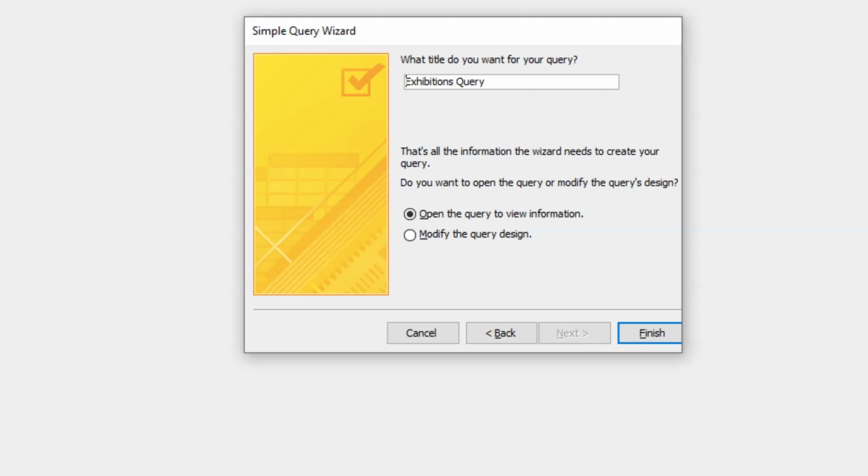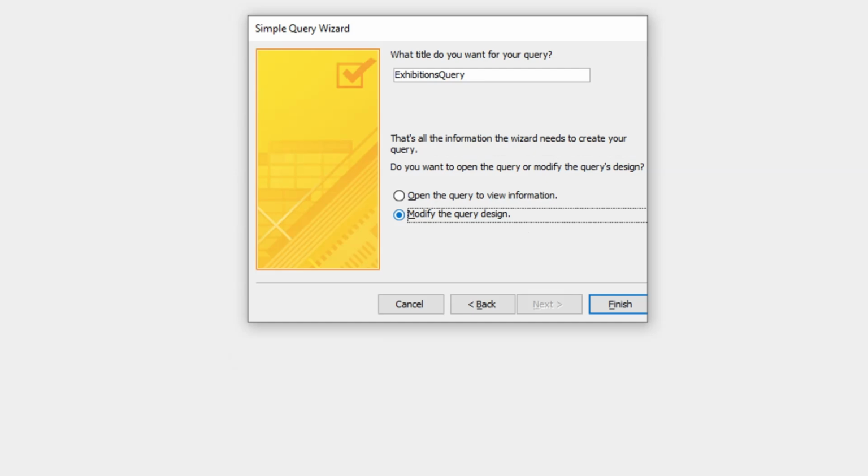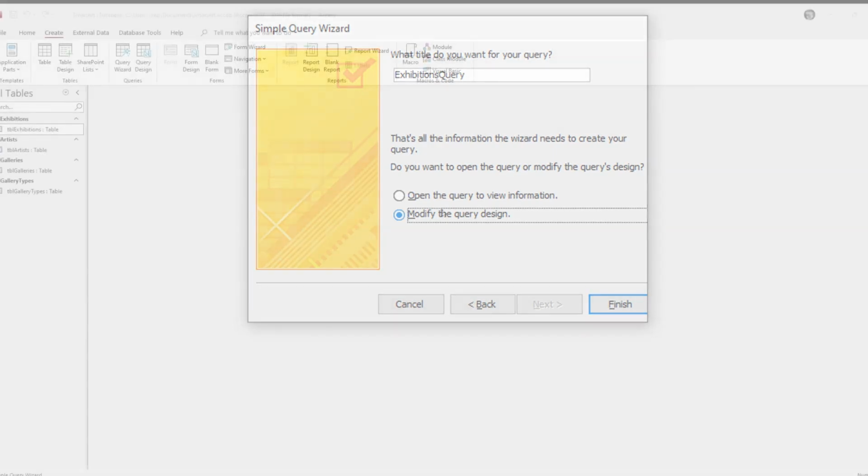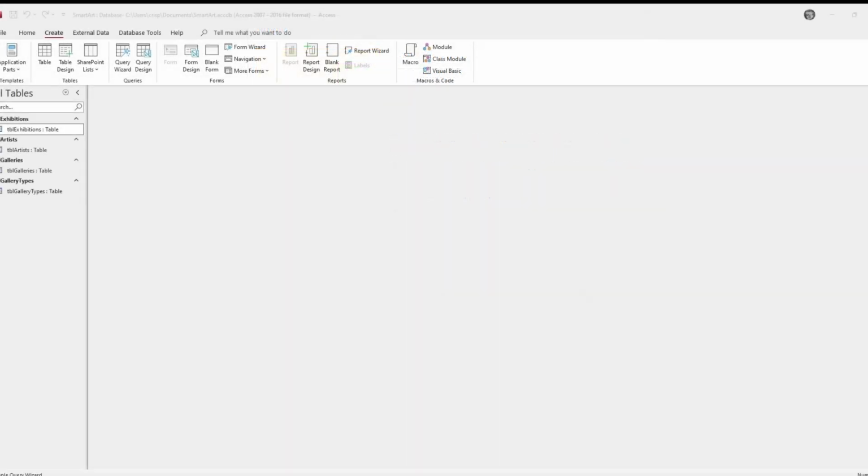And we want to show detail. We click next. We're going to give this the title of exhibitions query. We don't want to call it table exhibitions query, we'll call it exhibitions query, and we're going to make it so there's no space in between, so exhibitionsquery. And then finally we are going to select to modify the query design, which is not the default, so we'll do that. Okay, we're going to go finish.